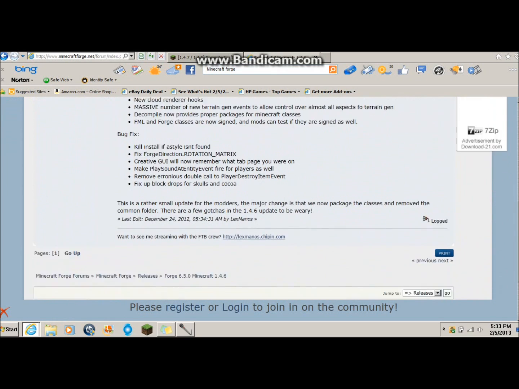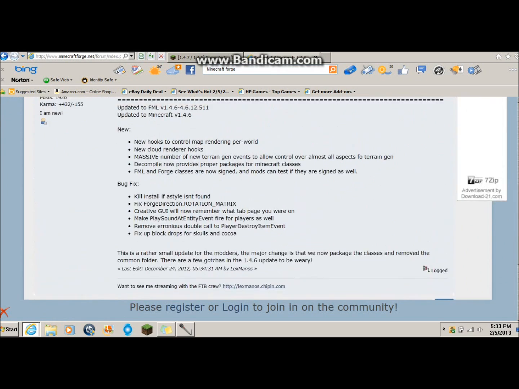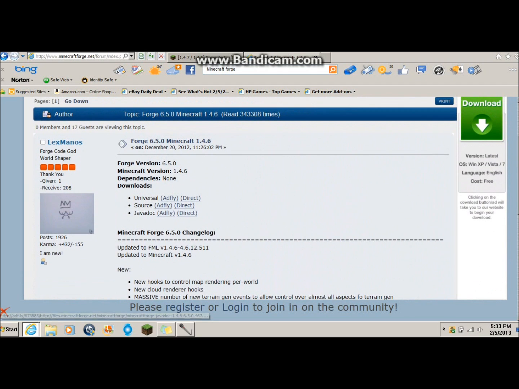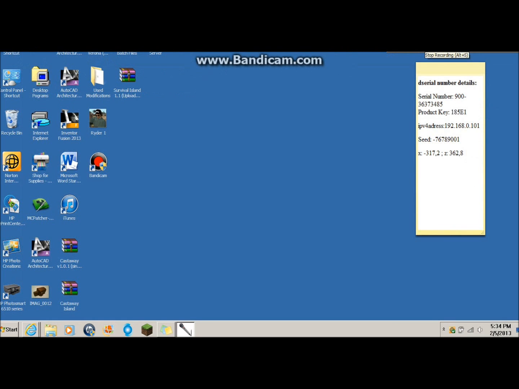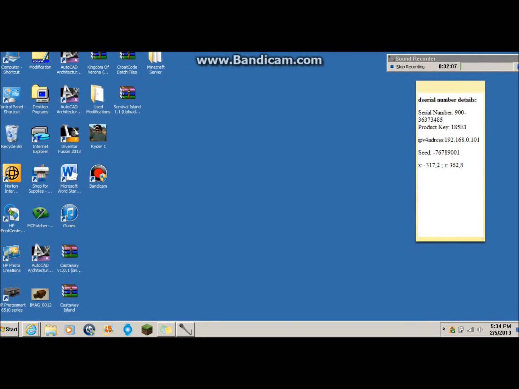Let it load, and there should be a link on here somewhere. Oh, here they are. You're going to want to get the universal one, and I'm just showing you this for PC. I don't know how it is for a Mac, but you're going to want to get universal. I would recommend AdFly; it's easier. So that's that.